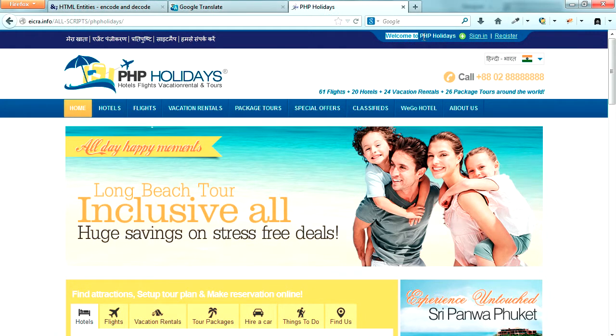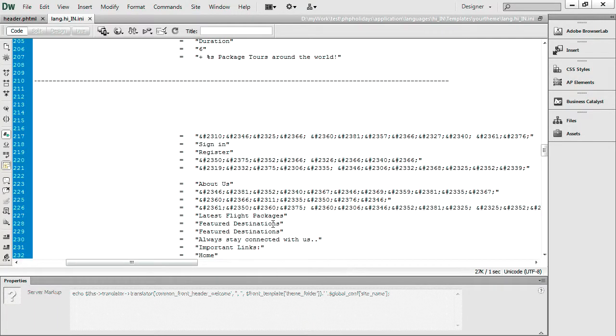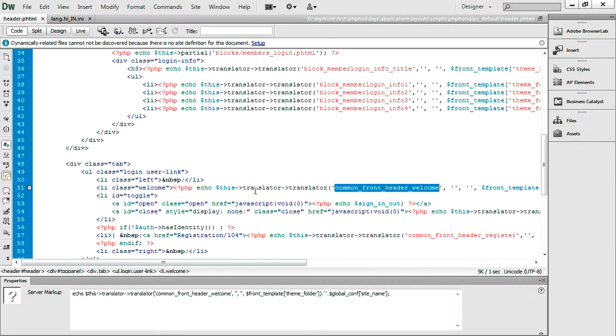Now we will change sign in and registration. The PHP holidays is a dynamic value. It's coming from your title or from whatever you have written in your admin control panel as a site name. So PHP holidays needs no change. So now we will change sign in. So the sign in translation. So here is sign out PHP variables. So here we have nothing to change.